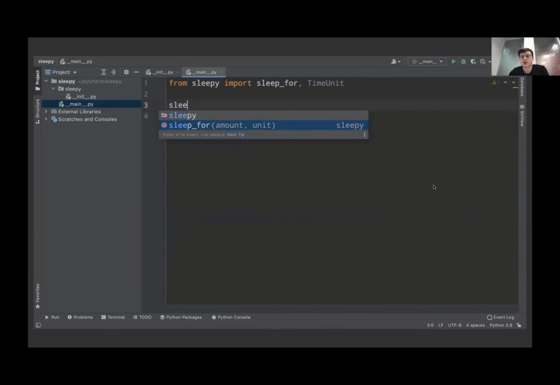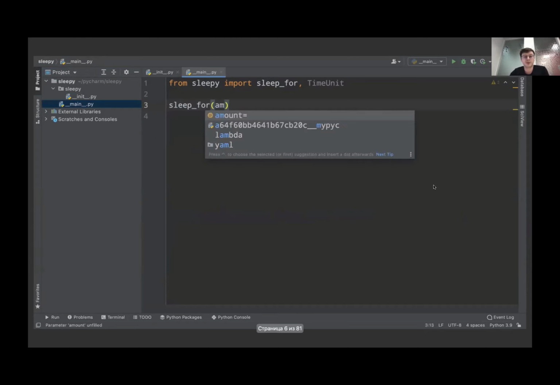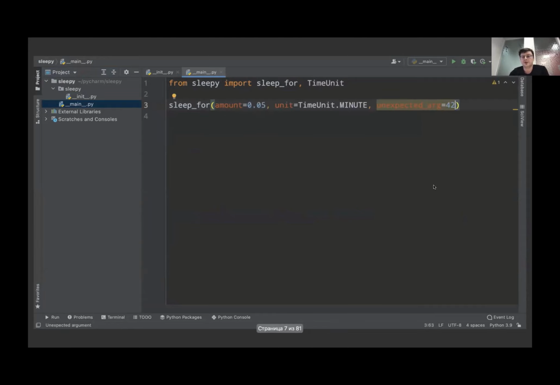If we try to use our sleep4 function somewhere in our code, we would see that the IDE would show us the signature. If we start typing the name of an argument, it would highlight the name of the argument. And if for some reason we try to pass an argument that is not in the signature of our sleep4 function, the IDE would highlight these arguments and say that something is wrong with this.